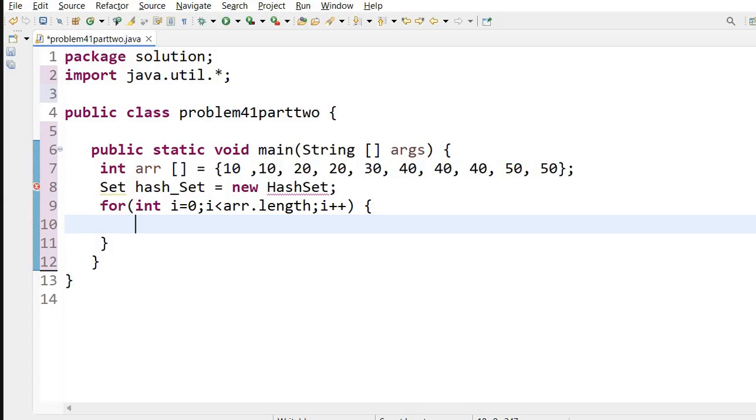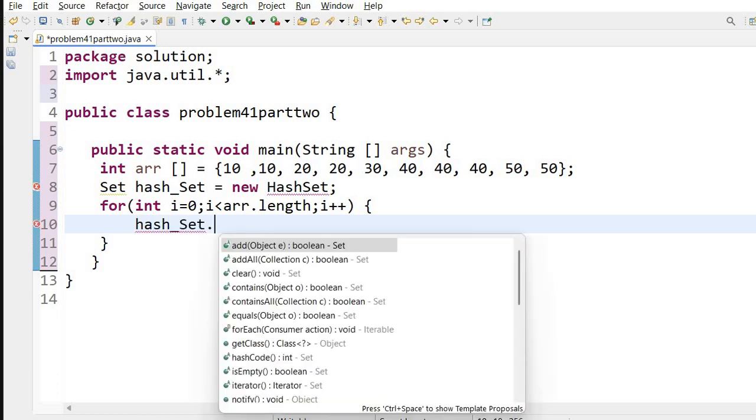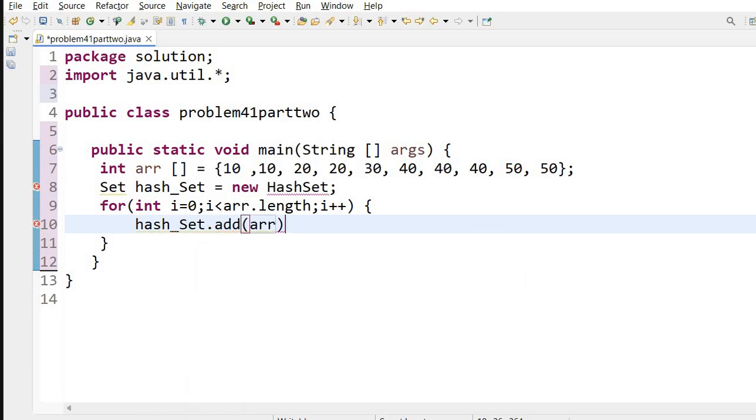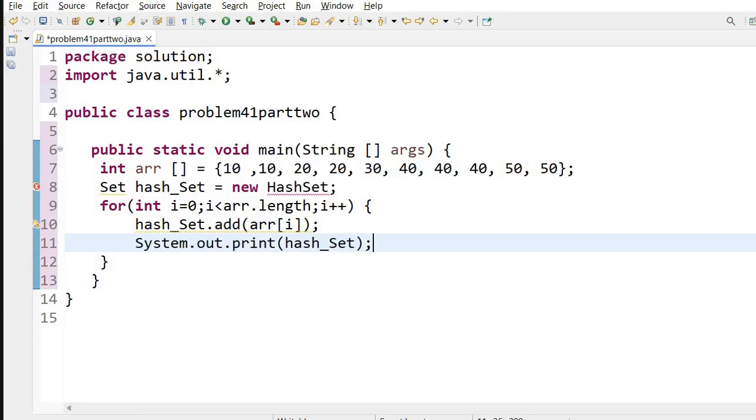For that I'll take our HashSet dot add array, every element I of array. So here, after using the for loop, we have added every element that is present at index I in our HashSet. That's it. Okay, you just have to do this much only and then we will print our HashSet.